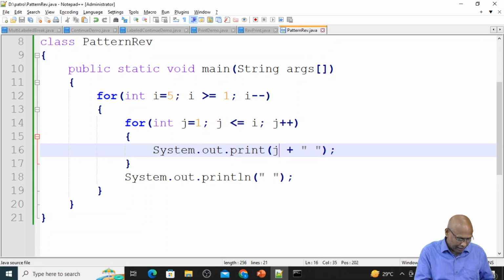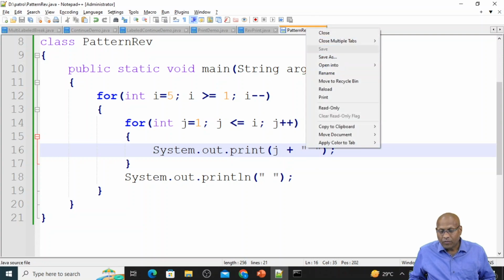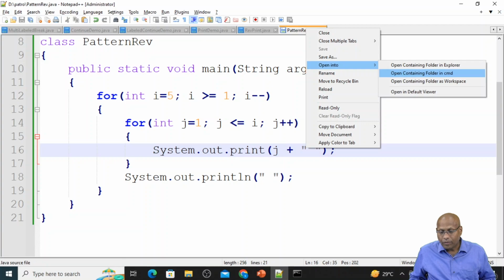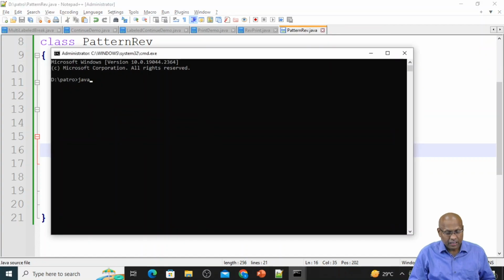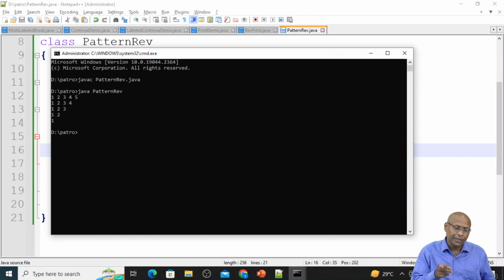Now if you observe here, javac PatternReverse, compile it. java PatternReverse. Yeah, 1, 2, 3, 4, 5. 1, 2, 3, 4. 1, 2, 3. 1, 2. 1. See, by changing a simple variable, you got a different output. So, based upon the requirement, you have to change the variable.